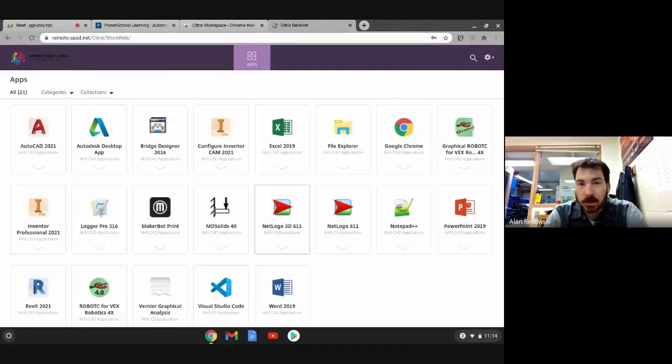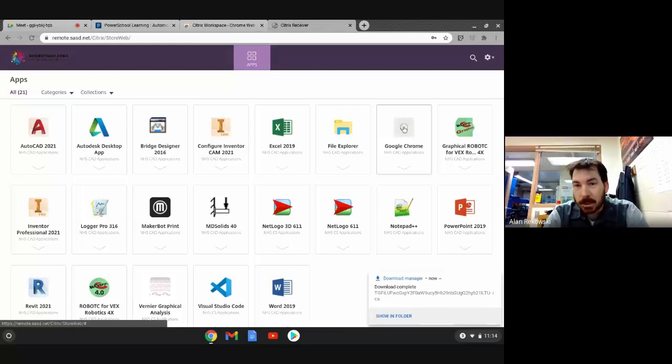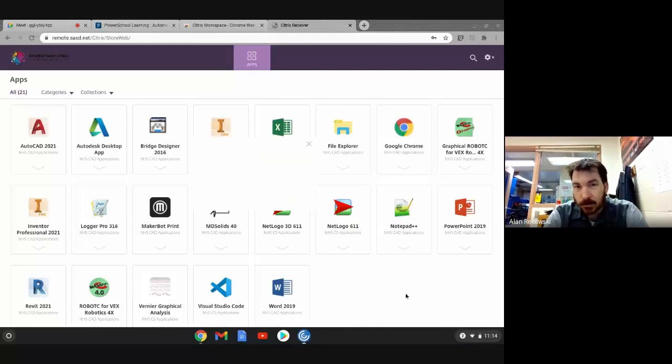Once we're in Citrix, the application we're interested in is Google Chrome. This is a different Google Chrome that's not going to be running on your Chromebook. It's actually running on a server outside of your Chromebook. But we're going to click on it to launch it, and then we're going to click on the download and wait for it to load.